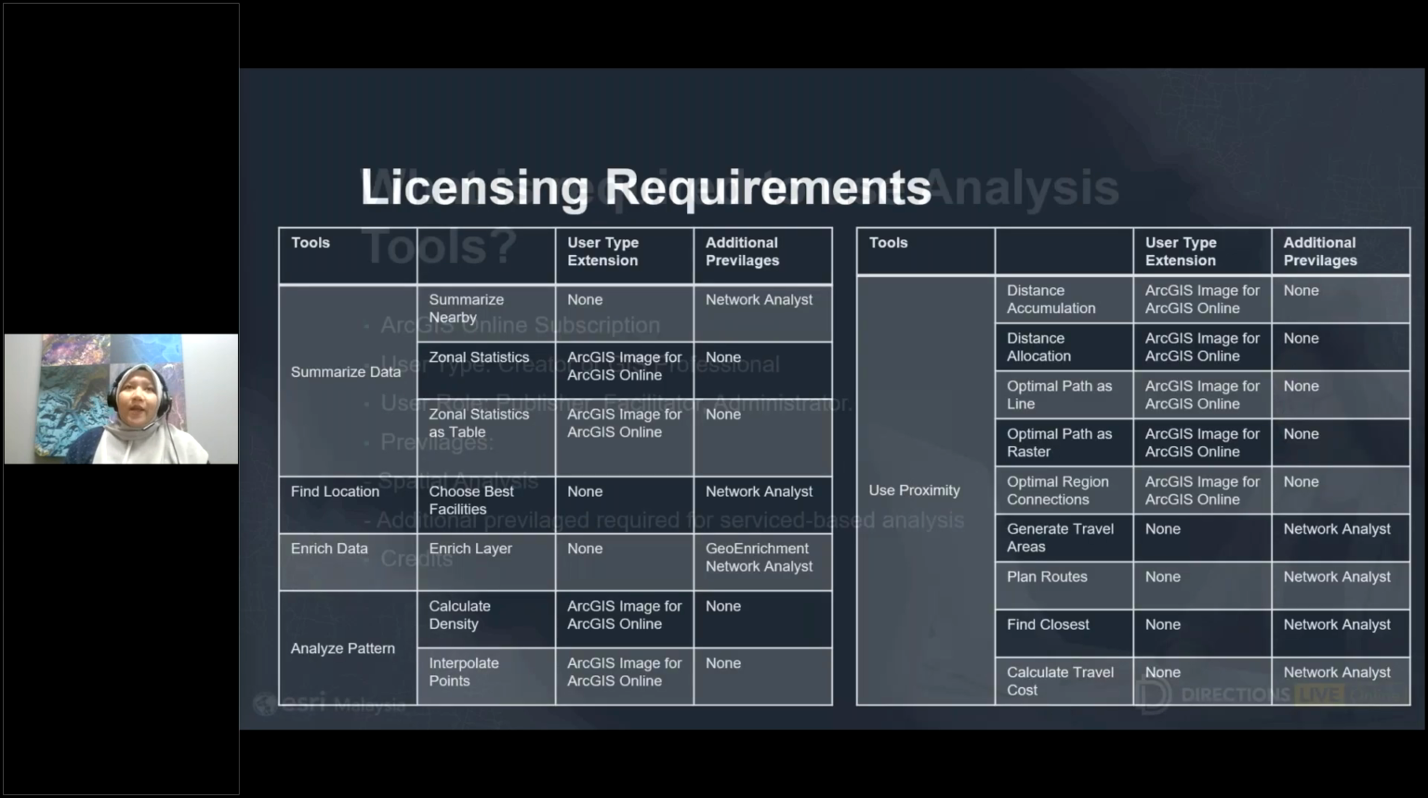So in terms of licensing requirements, there are some tools that require a user type extension and additional privileges. Not all, but if you want to work with a raster, with imagery, with a scan map, for example, you need to have ArcGIS Image for ArcGIS Online. If you want to use routing, for example, to find a location, you need an additional privilege, which is Network Analyst. So we need this additional privilege for certain purposes. It depends on what analysis you want to run in your ArcGIS Online.